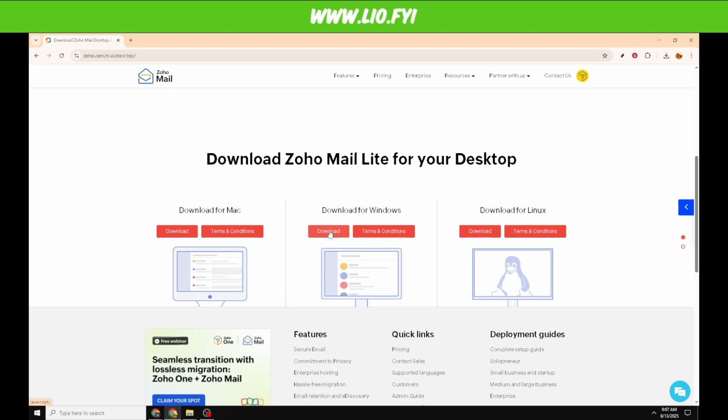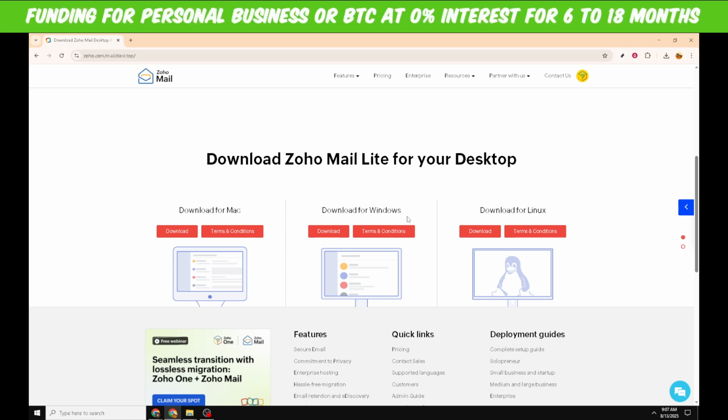This version of the app is designed specifically for the Windows operating system, ensuring you have the best user experience without any compatibility issues. Similarly, if you are using Linux, there will be an option labeled as Download for Linux. This ensures you have access to a version that fully supports and runs smoothly on Linux distributions.